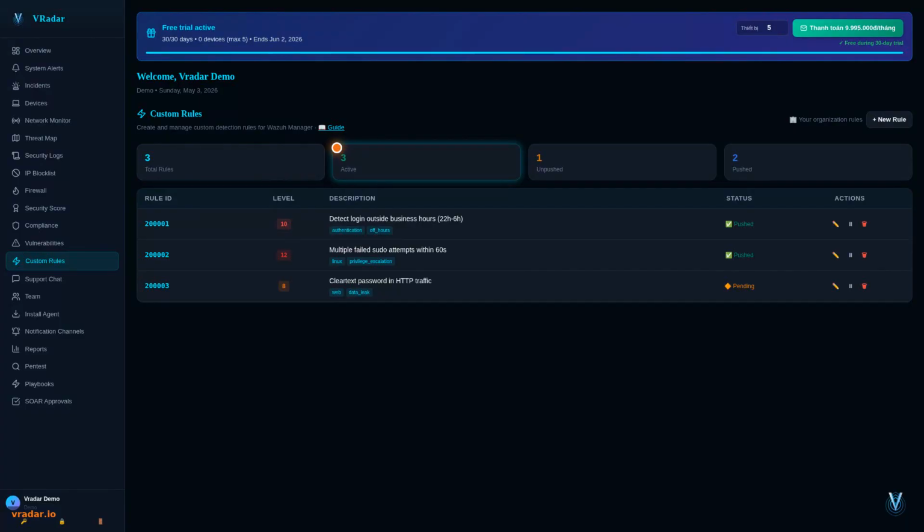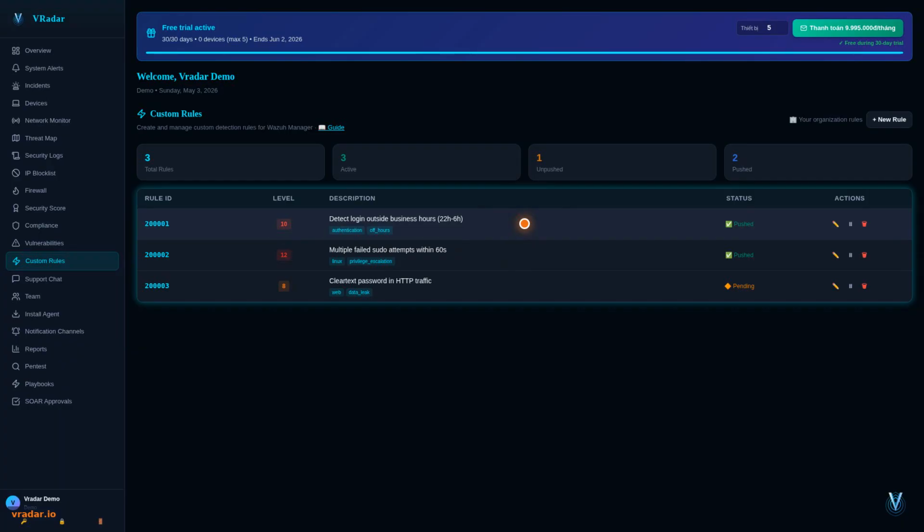Click Create New Rule. The editor lets you define a unique rule ID, severity level, match conditions based on log fields like text strings, regex patterns, or JSON fields, and a description of when the rule fires. You can inherit from existing parent rules.